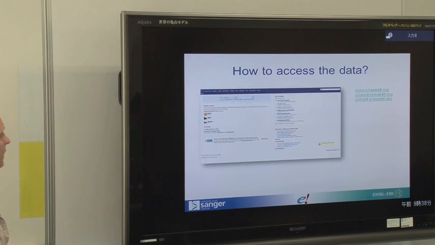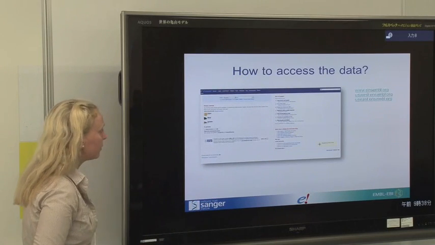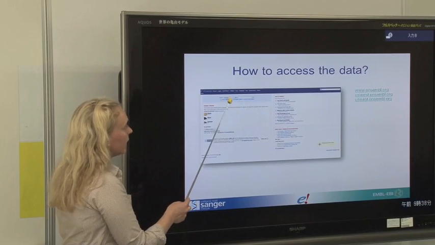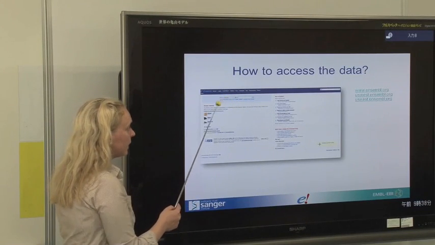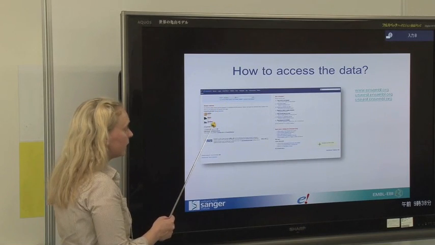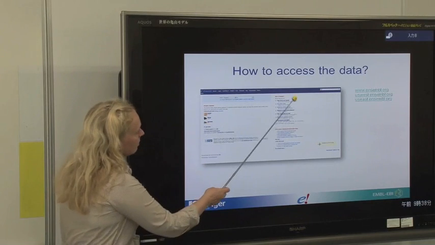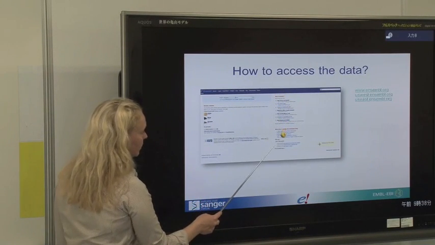Now, how to access the data? So you will shortly start looking at this website. This is the front page of the browser. You can see a search box at the top. You can either search here through all species, or you can select a species you want and go to a species-specific database. On the right-hand side, we have some help tips and news.